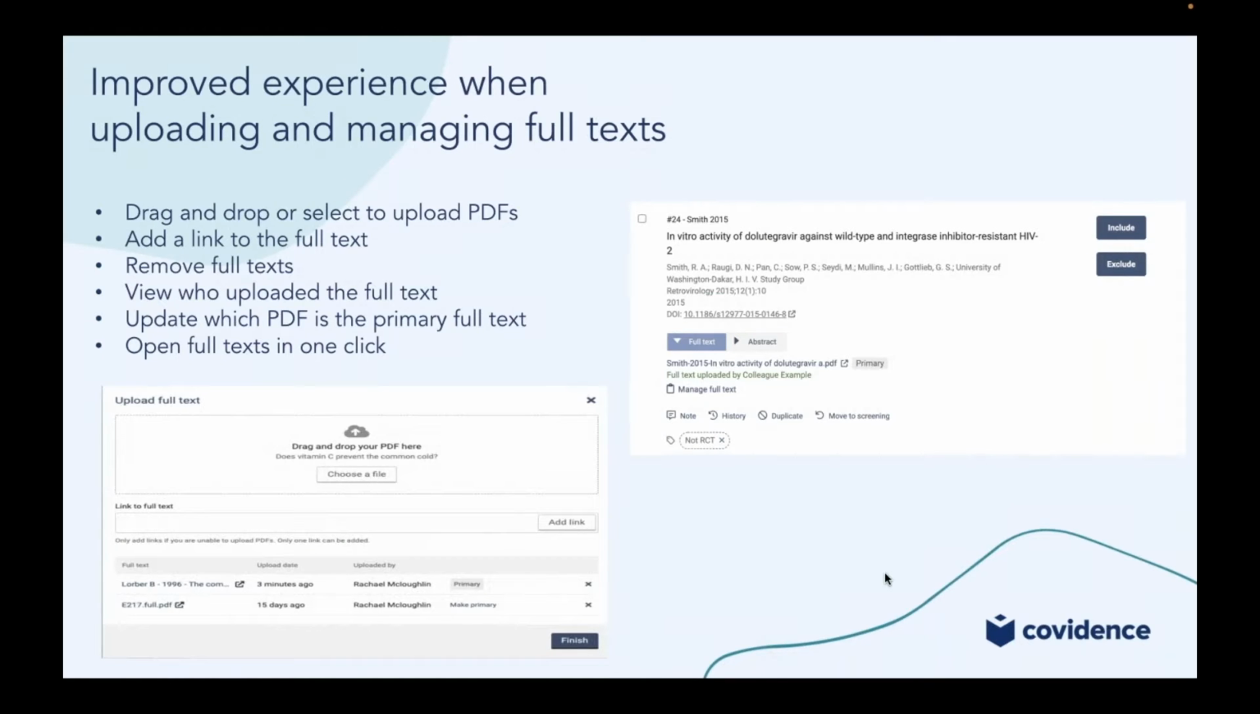We now have an improved experience when uploading and managing full text. So you can now drag and drop or select to upload PDFs. And I'll show you how to do that in the demonstration in a moment. You can see that there's a place to add a link. So just here, you can add a link to the full text. And you might want to do that if at some point you have grey literature, for example, that cannot be downloaded in a PDF. So you can add a URL link there, as long as you don't have a PDF already associated with that study.